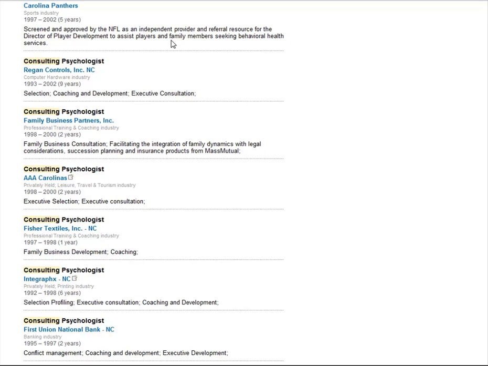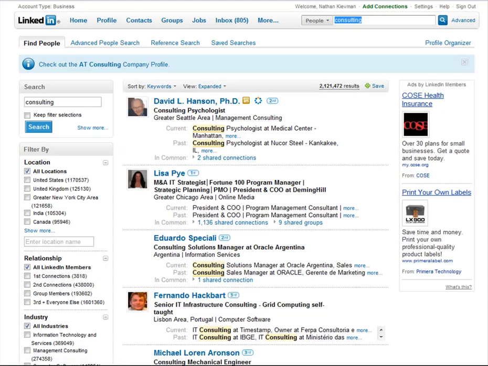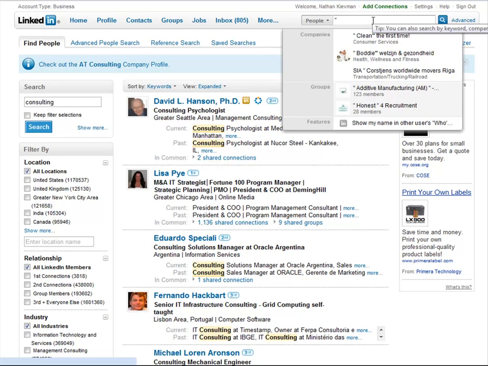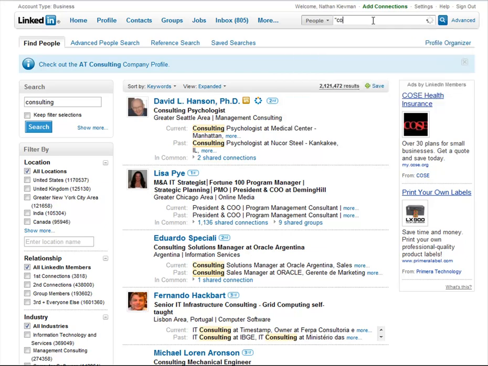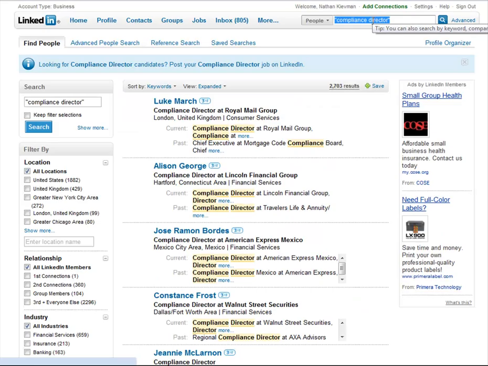So I'm not a big fan of using the big words like consulting, for example, as one-word keyword optimization opportunities. What I prefer to see everybody do is use longer tail keywords, a combination of words. So you put them in quotation marks and say, for example, you're looking for a compliance director, and it's not really long tail, I'll just see what comes up here.